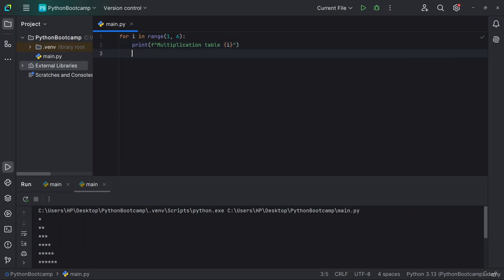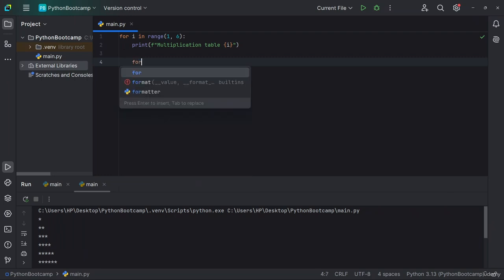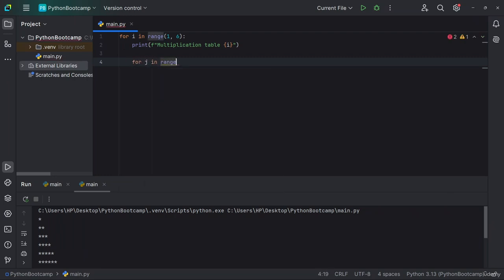Inside of this loop, we are going to create another loop. So we have a for loop, and we can call this j. We can say in range. This range is the one that is going to generate the number of multiplication rows we want to have in our table. Let's say we want from 1 to 10. That means we are going to stop at 11. Then we have a colon.